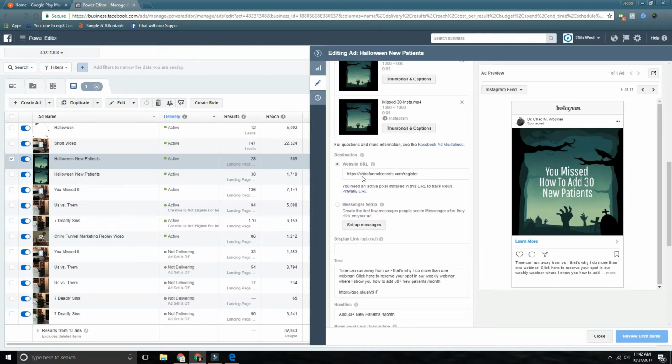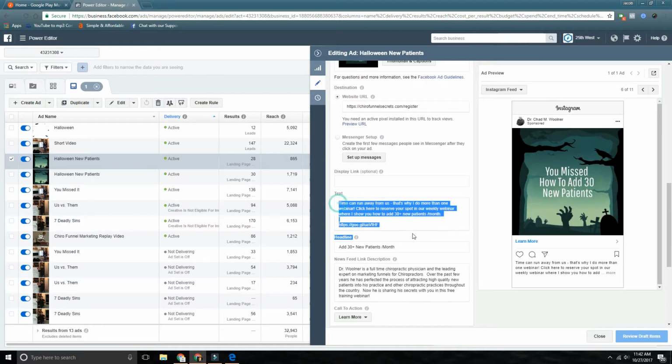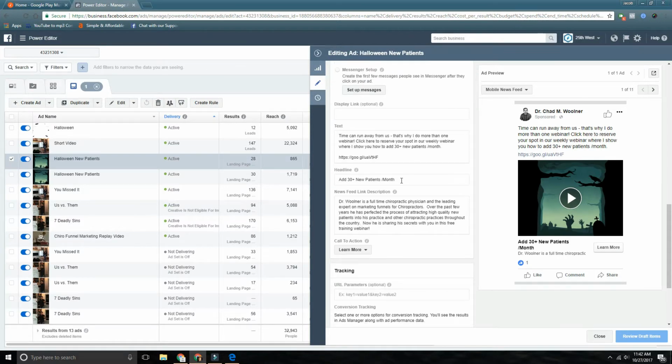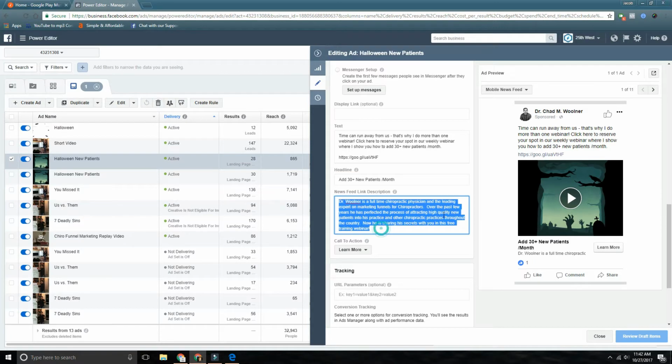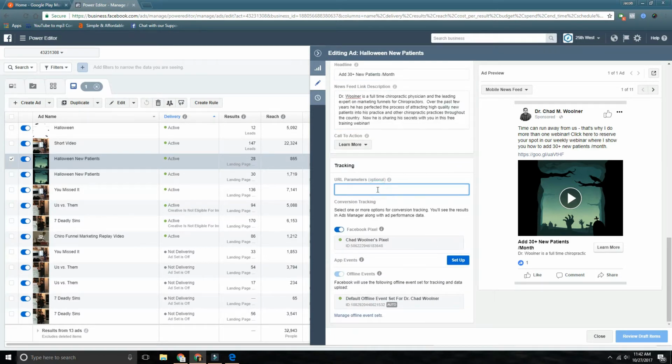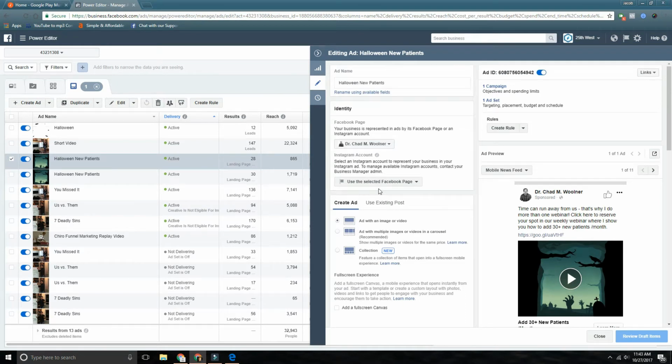Then we've got the website URL, so the landing page that you're going to put here. Text, in this case for the Instagram feed, is down there. What you'll be most used to seeing is this, so this will be where the text goes. The headline is this point right here, and then the news feed description is this little line right here. I always overfill it, but whatever. Tracking parameters, you'll probably never end up using this, but this is if you're going to add tracking elements to the URL, especially for tracking conversions through Google Analytics. This is where you would put in those URL parameters.